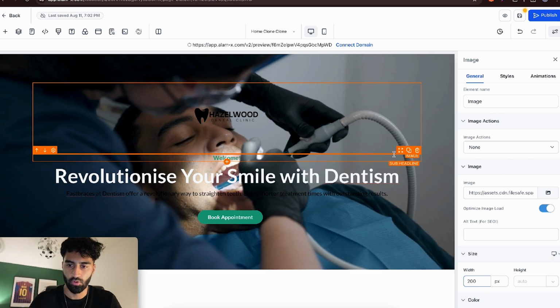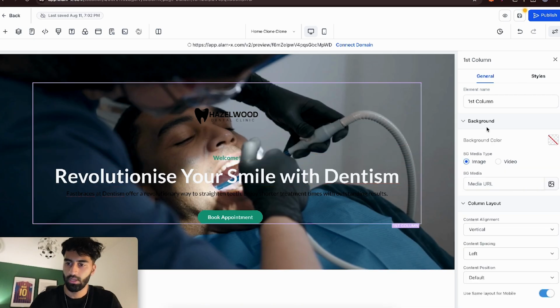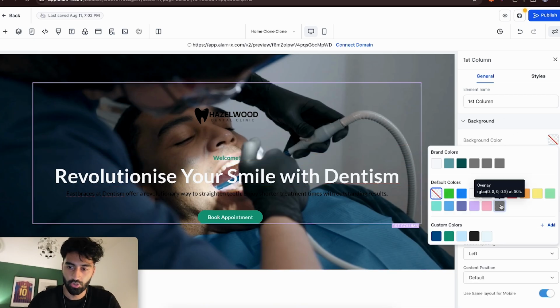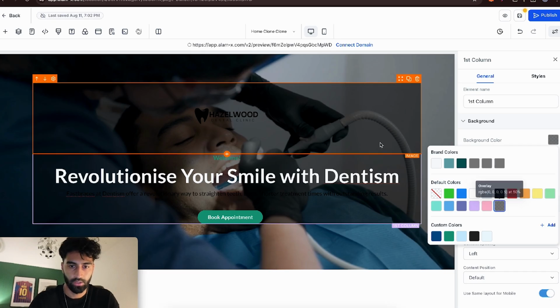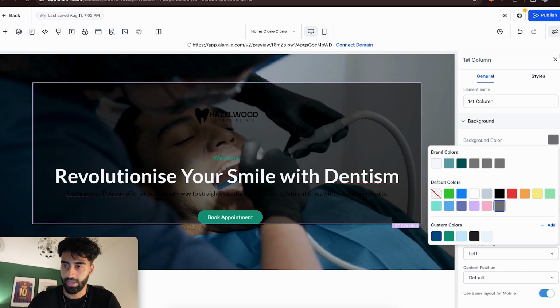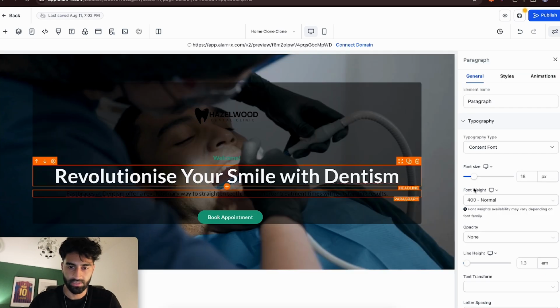So let's go over to this purple. Let's go to background color. Let's go to overlay and keep it like that. Okay, so remember when I said I need to make that white? Makes more sense now, doesn't it? Okay, so firstly, this needs to be white.